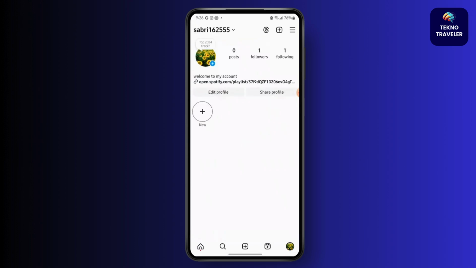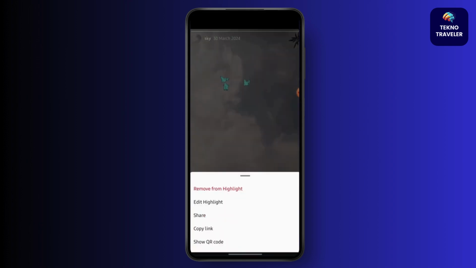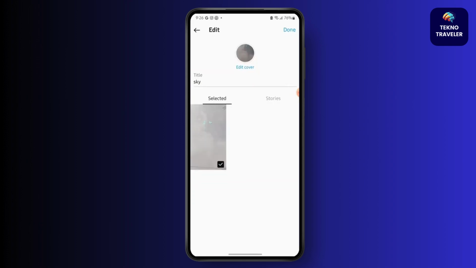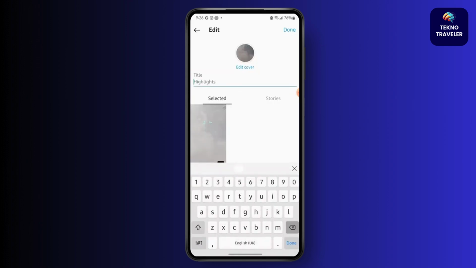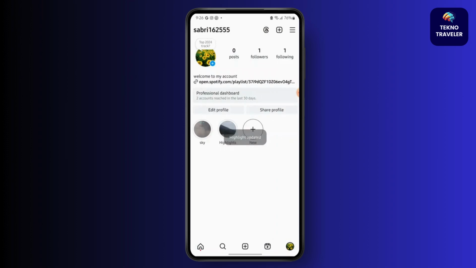Then tap on your profile icon. Now, in order to create a highlight or simply edit the highlight and make it a blank one, simply go to more. Now, go to edit highlight. In the title, simply paste the blank text and then select done. Refresh your highlight, and now you can see there is no text but there is still a highlight.